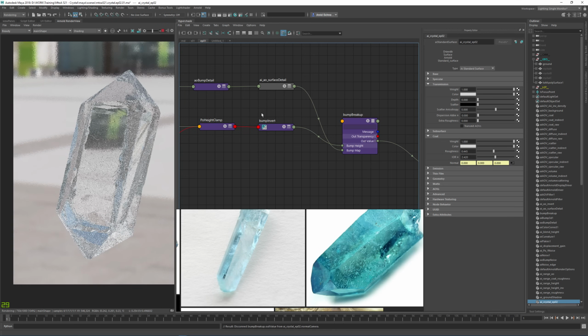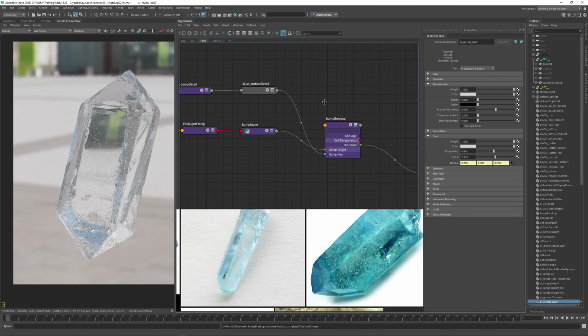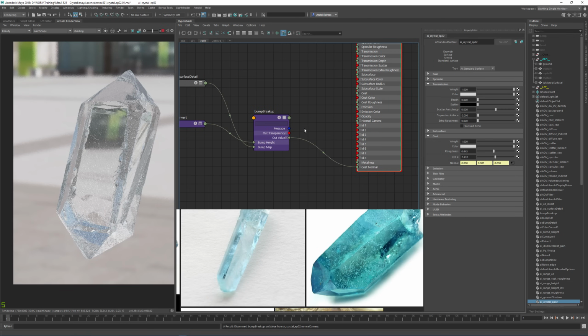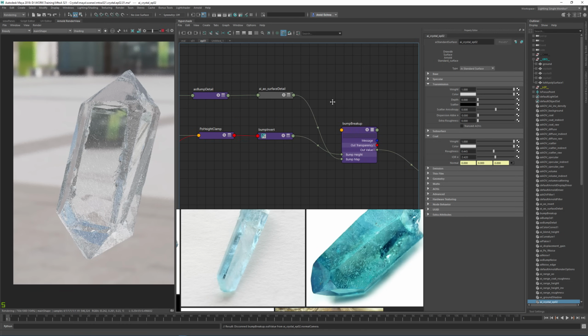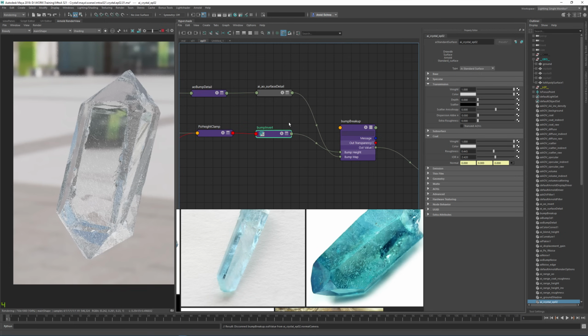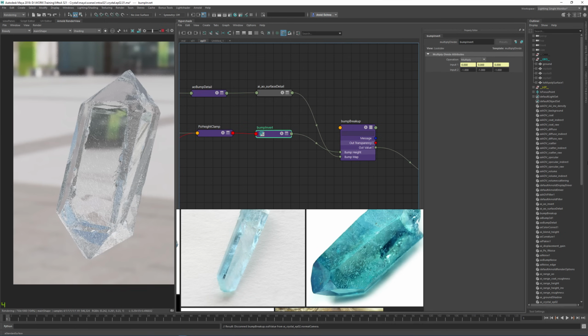But let's just go now into the glass shader itself. And for now, just reduce it a bit because it's a bit strong, I think. So let's just go maybe 0.25 in here.